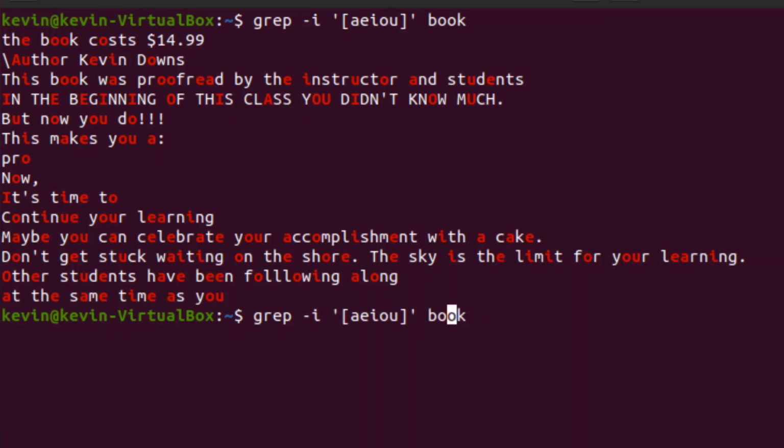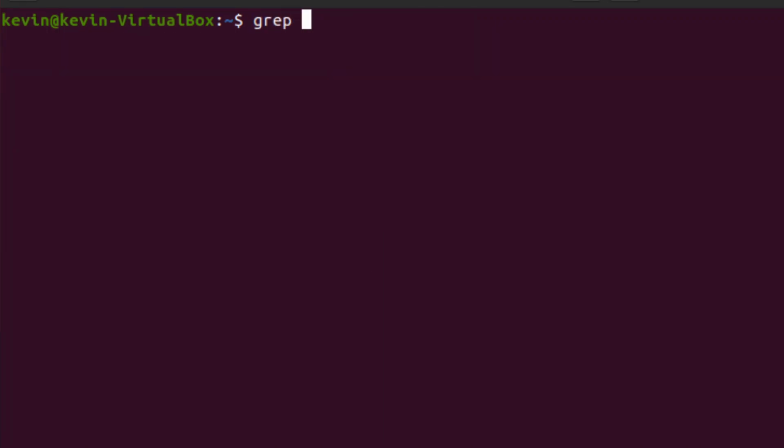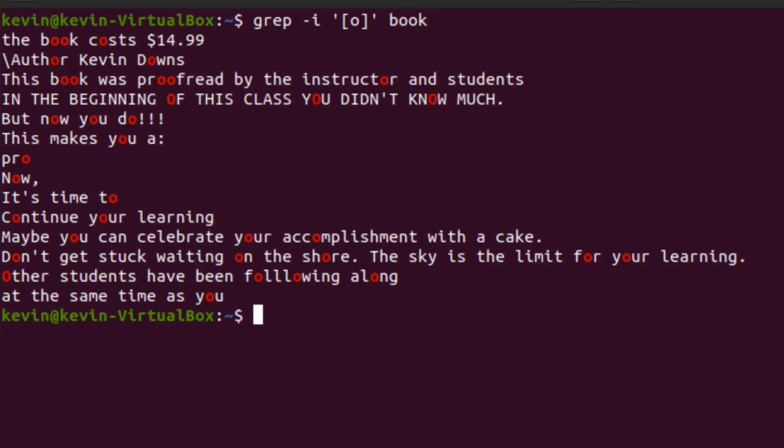I could do the same thing. Actually, let me clear my screen. I could do grep -i, single quote, square bracket, and I could say, hey, just find O, square bracket, single quote, book. There you go. It's going to give me every line that contains O.